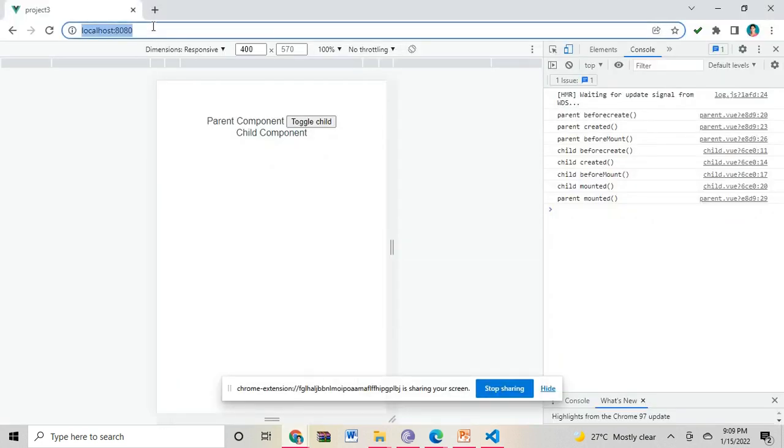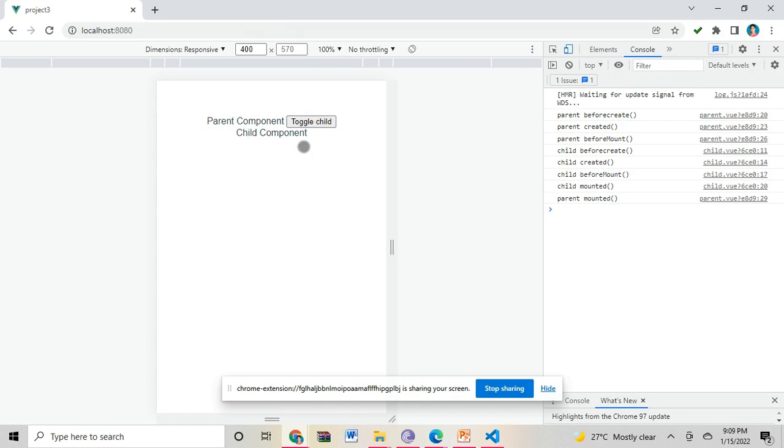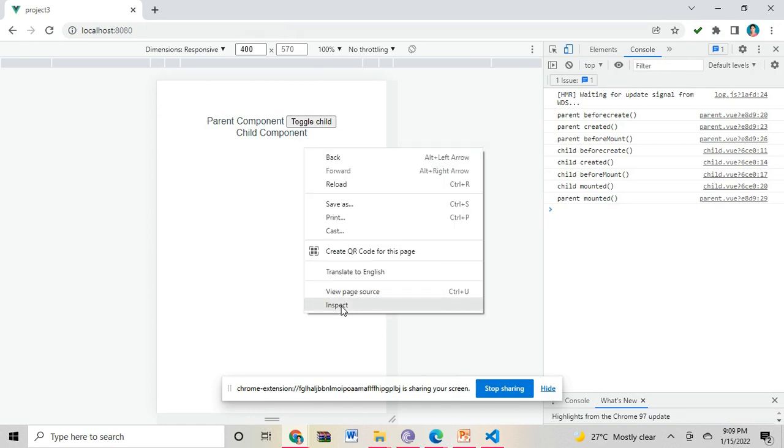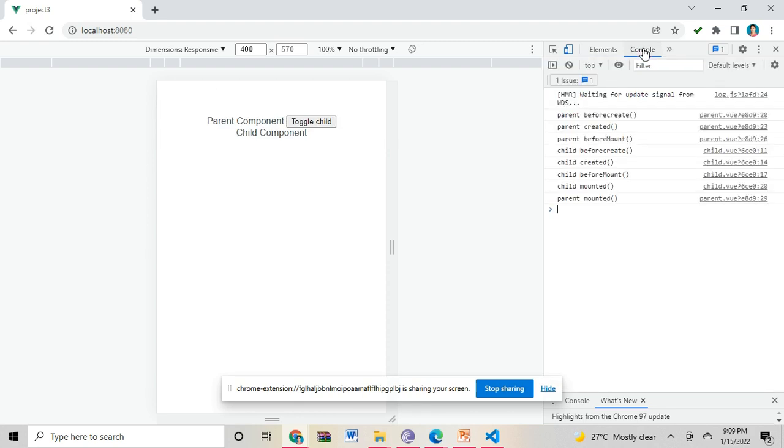Initially when you run this, you will have this web page. Right click the page, choose inspect, and go to the console. Initially it displays both parent and child components. Which methods are called? First, beforeCreate, created and beforeMount of the parent are called. After that, the child's beforeCreate, created and beforeMount are called. First the child is mounted, then the parent is mounted. That's all. These are the order of all the hooks.